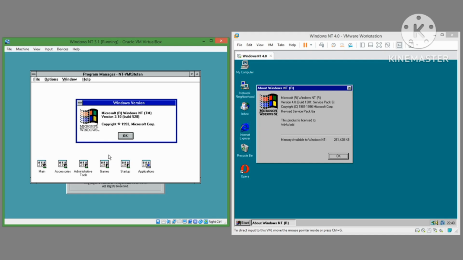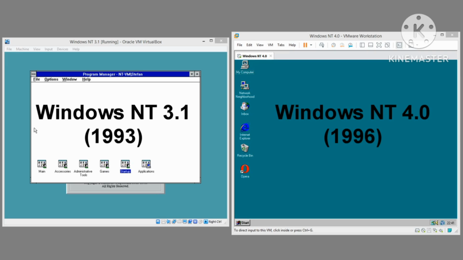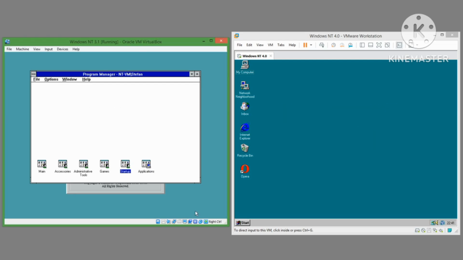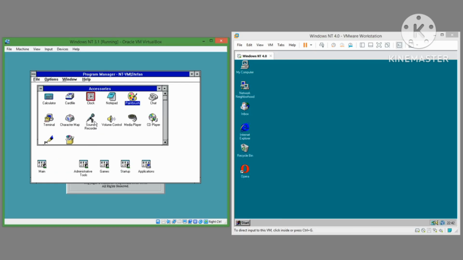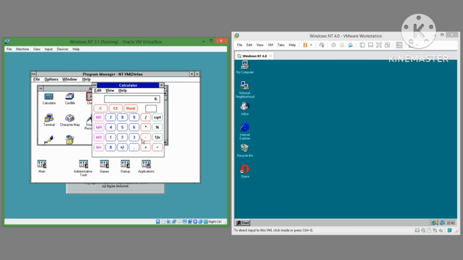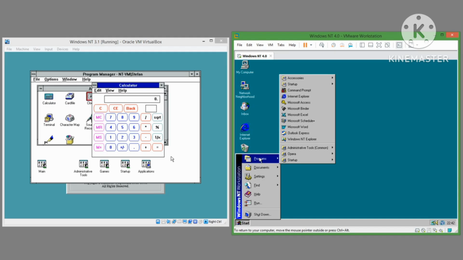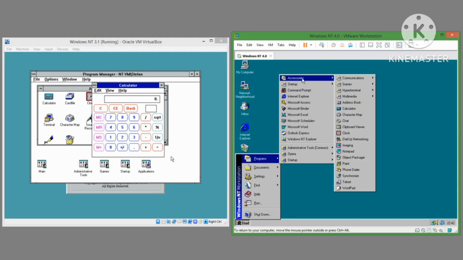Let's compare Windows NT 3.1 to Windows NT 4.0. On the left we have Windows NT 3.1 which was released in 1993 and on the right we have Windows NT 4.0 which was released in 1996. In Windows NT 3.1 there is a main window called Program Manager. In Windows NT 4.0 there is a desktop with icons and a taskbar with a start button. In Windows NT 3.1 to launch a program you use the Program Manager and they are organized into groups. In Windows NT 4.0 you click Start and then Programs and they are also organized into groups.